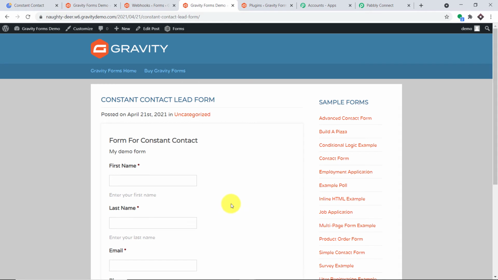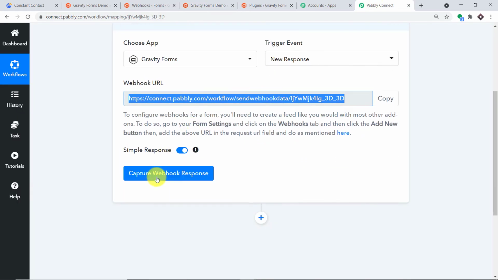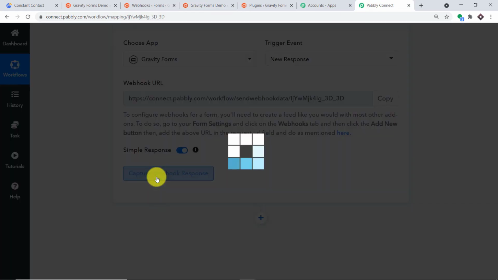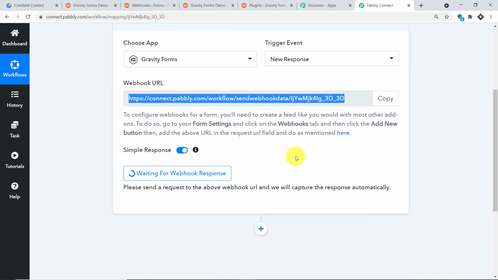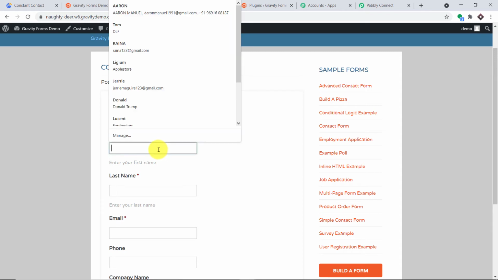Basically the idea is that once a respondent fills in this form, Pabbly Connect has to capture the data because we have integrated this particular form to Pabbly Connect. To ensure that Pabbly Connect captures this data, let me go to Pabbly Connect and click on this button, capture webhook response. Click this. It's showing waiting for the data. So what we're going to do here is fill in some details.